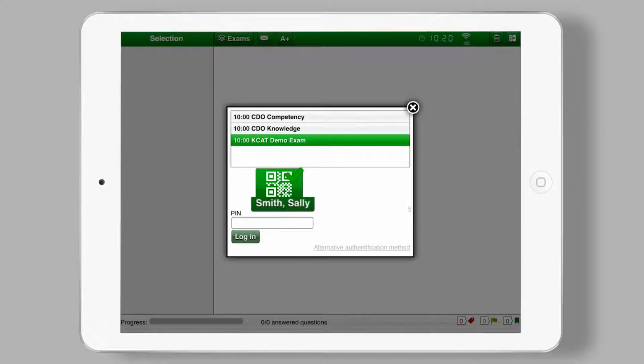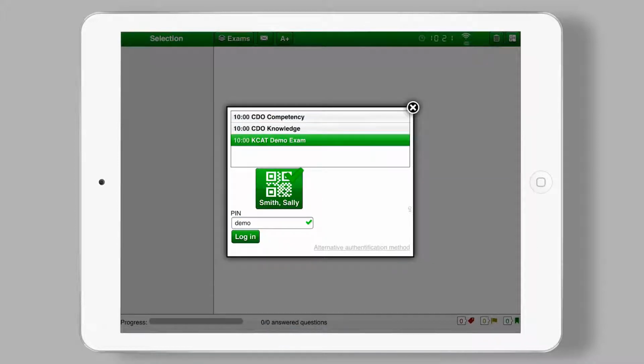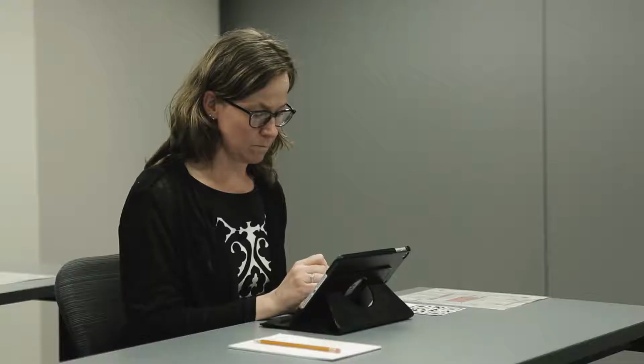To log into an exam, you will type in a PIN provided by the exam administrator. This login process will be used for both the Foundational Knowledge exam and the Competency exam, as well as the demo exam. The unique PINs for each of these exams will be shared with you before you begin.